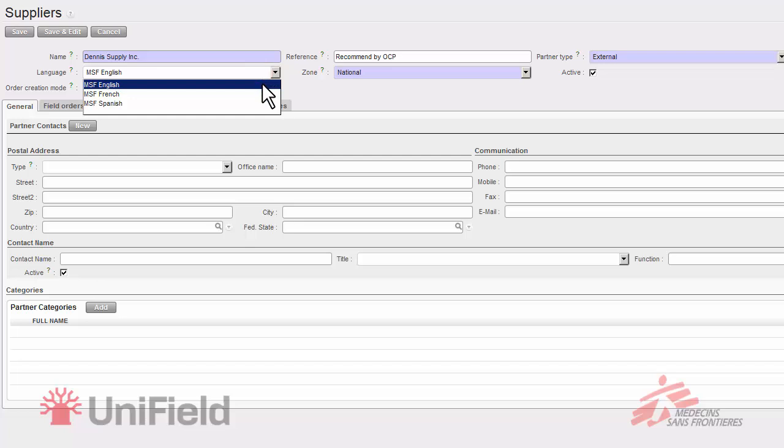The language will define the language for the documents we'll generate for the supplier. As this one speaks English, we'll use MSF English. Zone is national and it should be active.